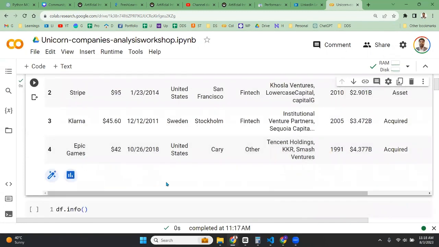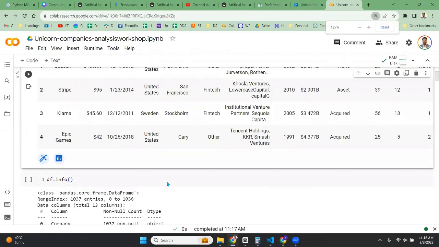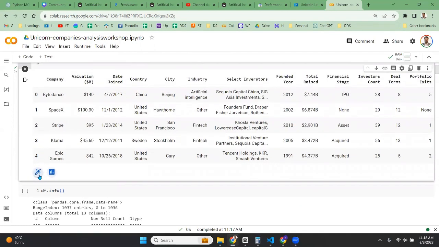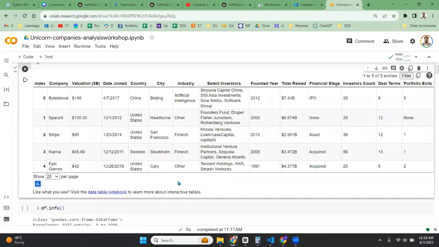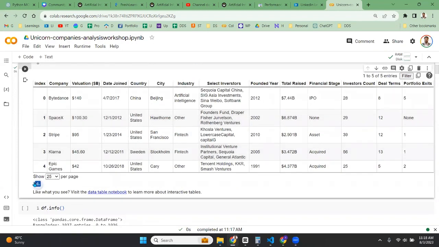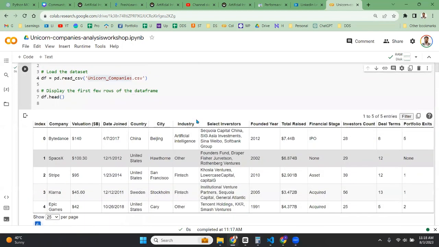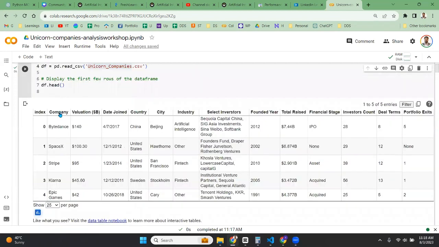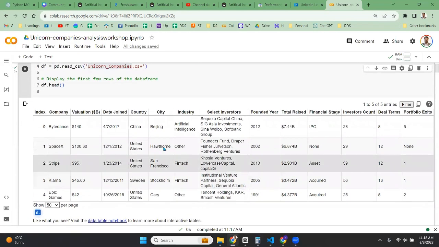Okay, this is interesting. There is a new option here now: convert this data frame into interactive tables. Can you see this option? This is some new feature. So this feature, you saw what I did, right? I made it editable. You have used Excel before, right? So now I can keep changing this. I can make this 50, show 50 per page.